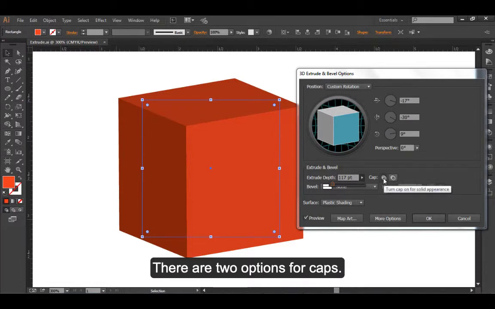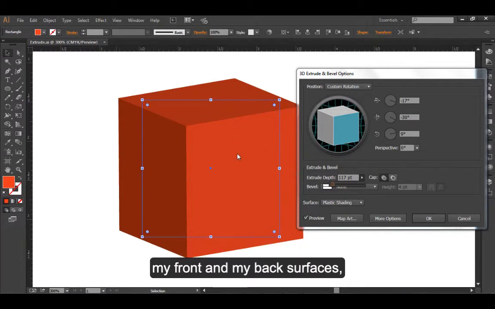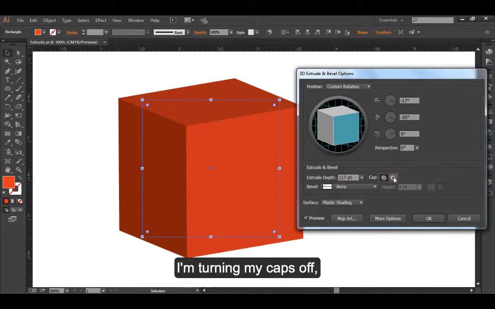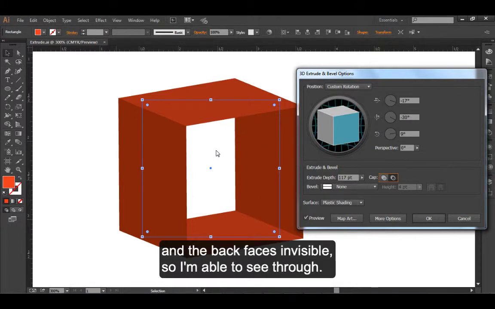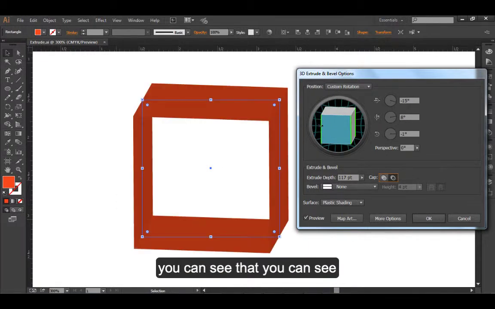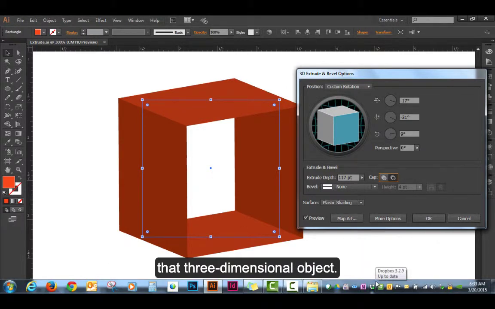Now at the end here, I have caps. There are two options for caps. Basically, one is on and one is off. When I have the cap turned on, which is the default, my front and my back surfaces are solid, although I am not able to see my back at this point. If I turn this to hollow, I'm turning my caps off, and that makes the front and the back faces invisible, so I'm able to see through. If I rotate this around a little bit, you can see it's actually a hole going through it. The shading, of course, helps us understand that three-dimensional object.